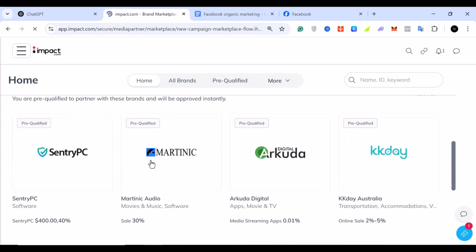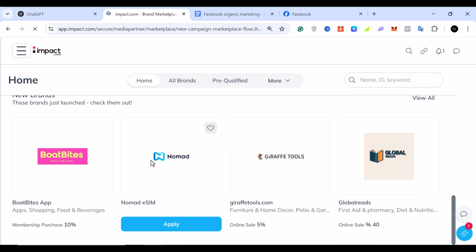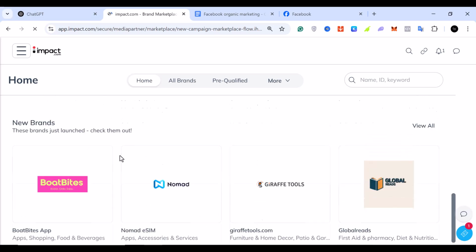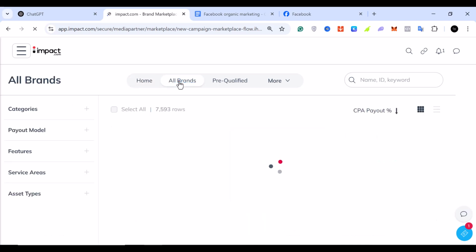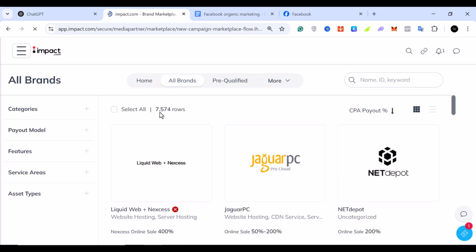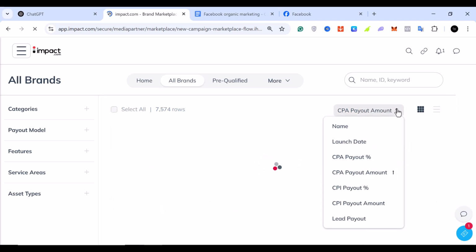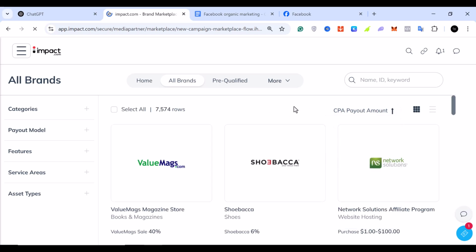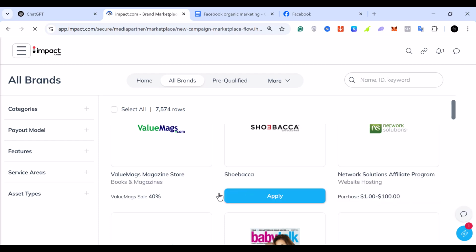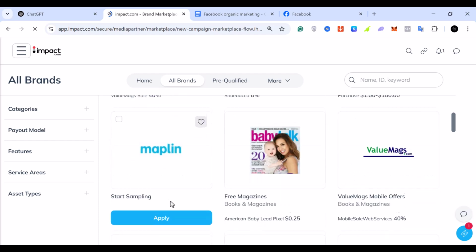For brands, you can find different kinds of brands that you can join and earn affiliate commission. If you come to all brands here, you see all of the brands that are currently on impact. Here we have around 7,500 roles and offers that we can join on impact.com. You can click this arrow to sort them how you want, by the percentage of payment or the payout amount. I want to work with the highest amount. All right, we can get up to $100, 6%, 40%, and all of that.